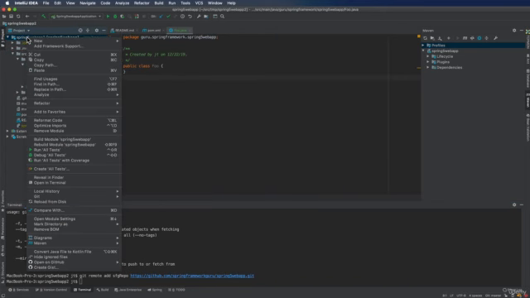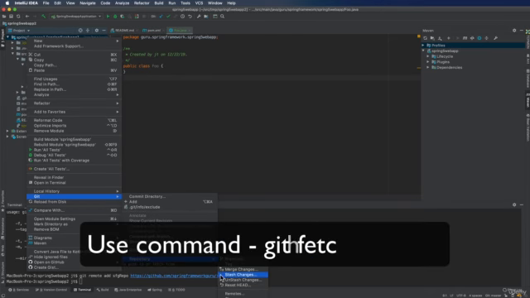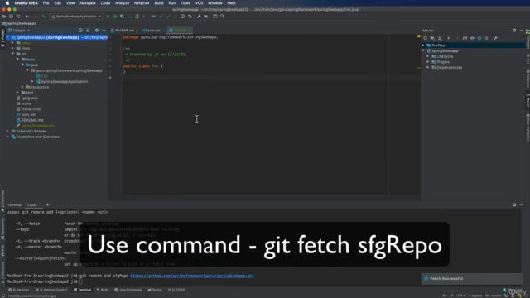Now I want to do a git fetch. It looks like it's dropping off the screen there. Sorry about that. So I'm going to go out and do a git fetch. I could also do that from a command line, just do git fetch. And that tells git to go out to the top level repository and pull down new information.